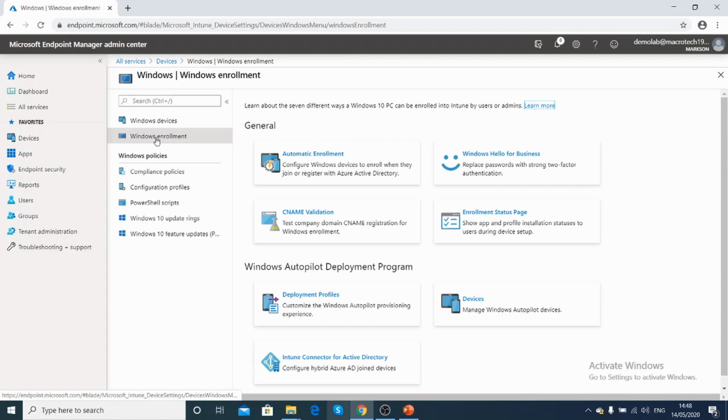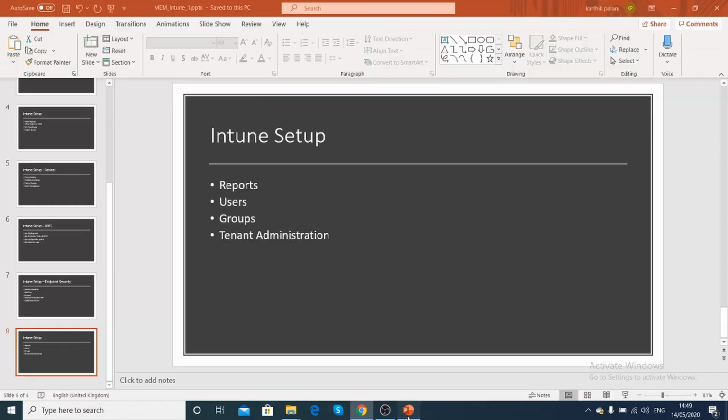If you want to dig more into it, it's a vast, big topic. Please try to make use of it for any mass deployment. I think apart from this, we have covered all the options available under MEM.